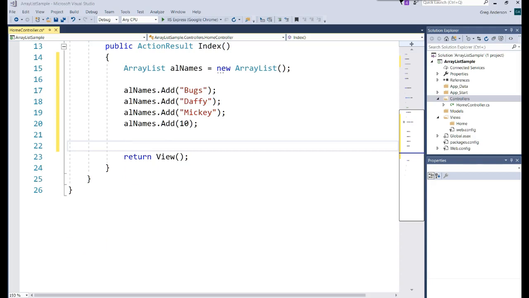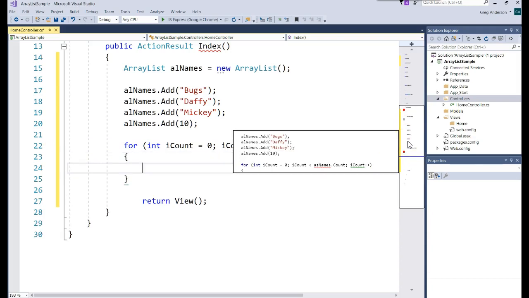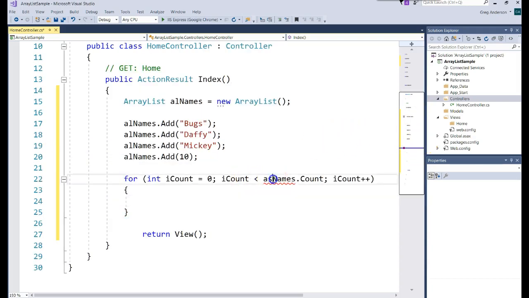So how do we actually access the contents of that array list now? We could actually use what we call a for each or a for loop. And so I'm going to go ahead and put in a for loop there. And I say for this for loop, we want to go ahead and work with the alnames.count, because count tells you how many elements you have in an array list. So we start at 0, and as long as our counter is less than the count, we'll go ahead and increment our counter to keep us in the loop.